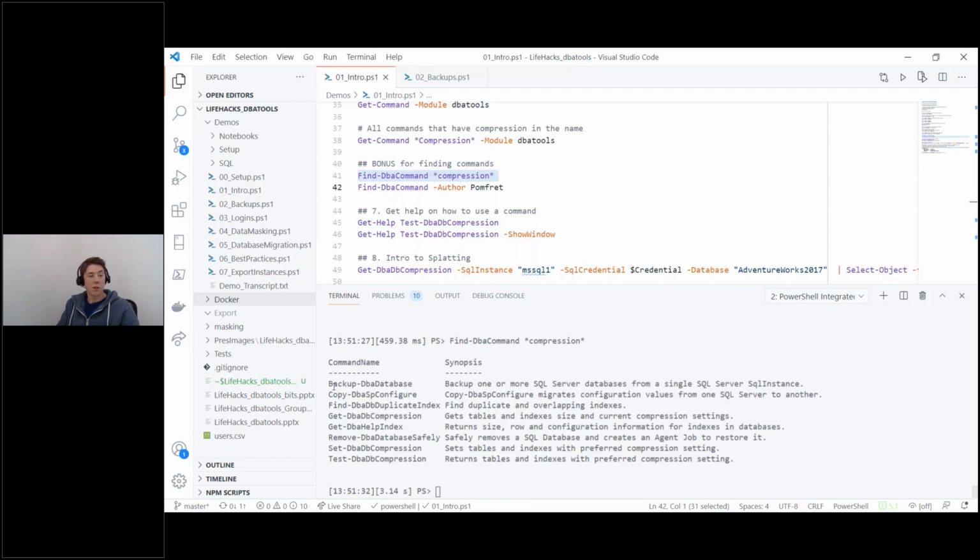Okay, so you can see that I got a few more results, right? I still got the Get-DbaDbCompression, but I also got Backup-DbaDatabase, which is weird, right? That doesn't seem to mention compression. The reason is that there's a switch on Backup-DbaDatabase to apply backup compression. So that matches the compression keyword and it's returned this for me.